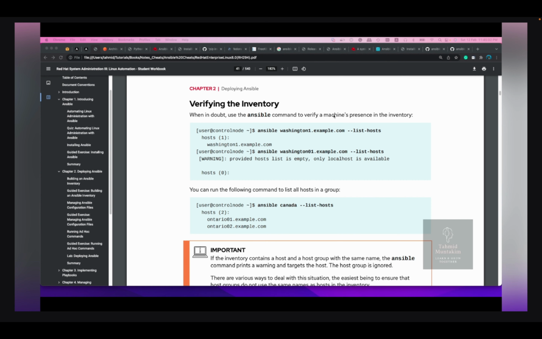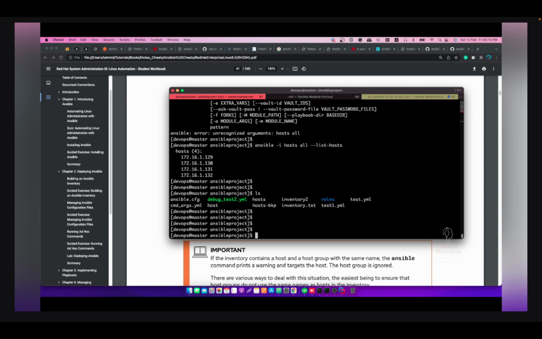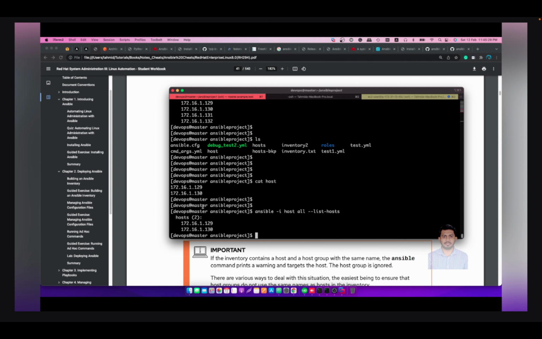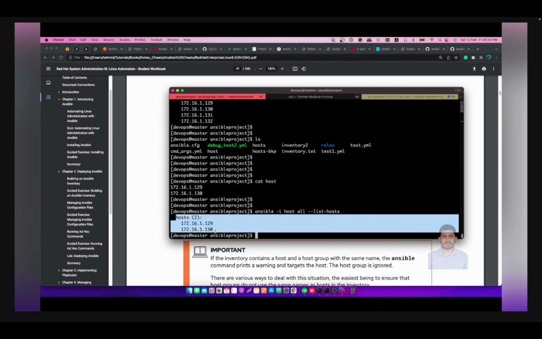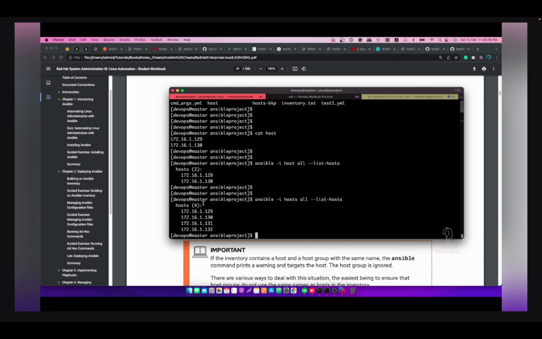There is another command for verifying the inventory: the --list-hosts option. Suppose you have one host file with two hosts. If I want to verify it, I give the command ansible all --list-hosts. Now it will show which hosts are there in this file. Again, if I run the command for the hosts inventory, it gives all four hosts. So this is how you can verify the inventory file.